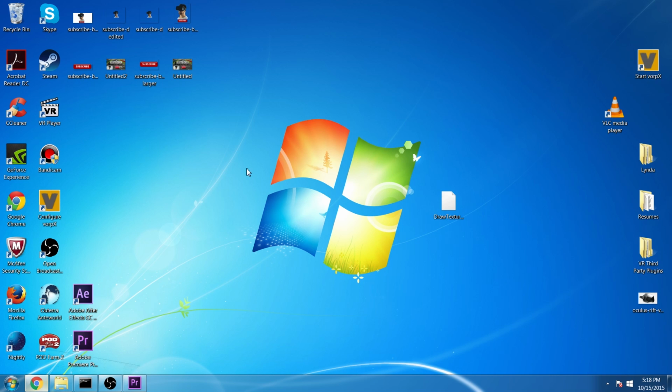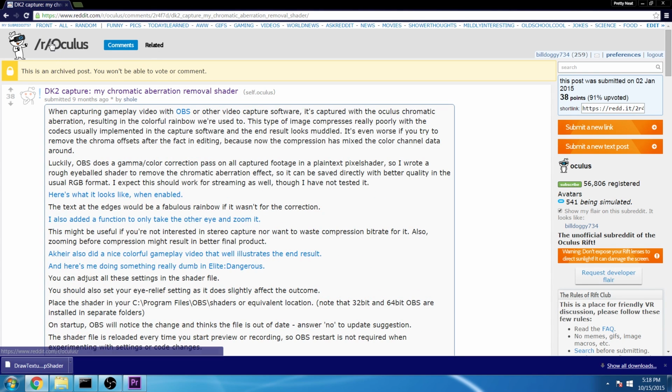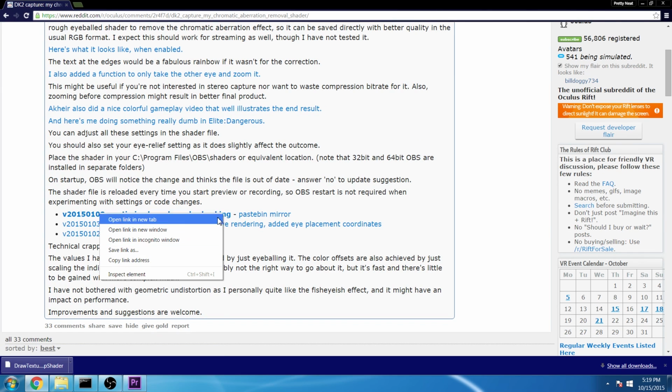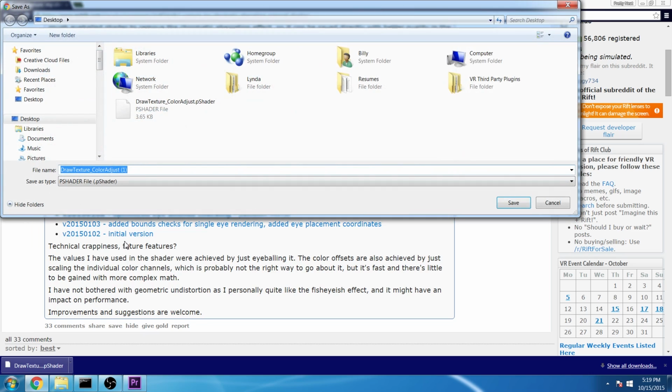The first thing you want to do after you've got OBS installed and your video editing software is go over to this Oculus subreddit, that's DK2 Capture My Chromatic Aberration Removal Shader, and you're going to right click on the latest version here. I think that's the one I've got. And save the shader file.